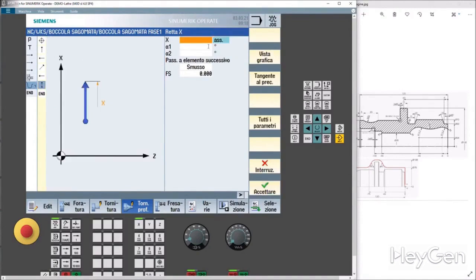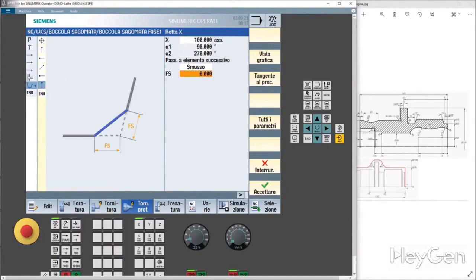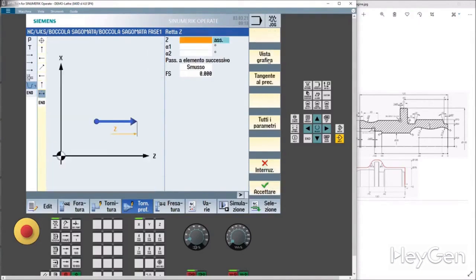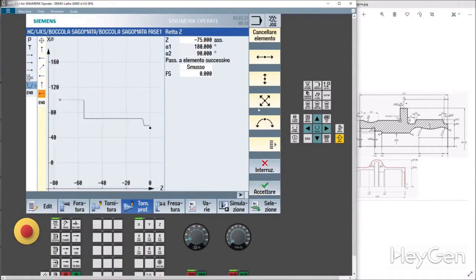x100, with a chamfer of 1 for 45. x100. Chamfer 1. We accept. Perfect. And now let's do our final part. So we move horizontally and we are going to give it Z minus power money 5. We accept. I don't like to finish like this, but to finish at the diameter of the raw material.